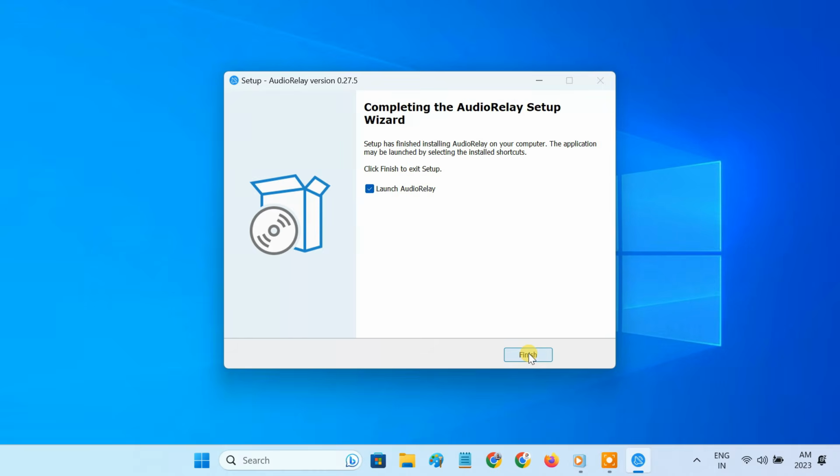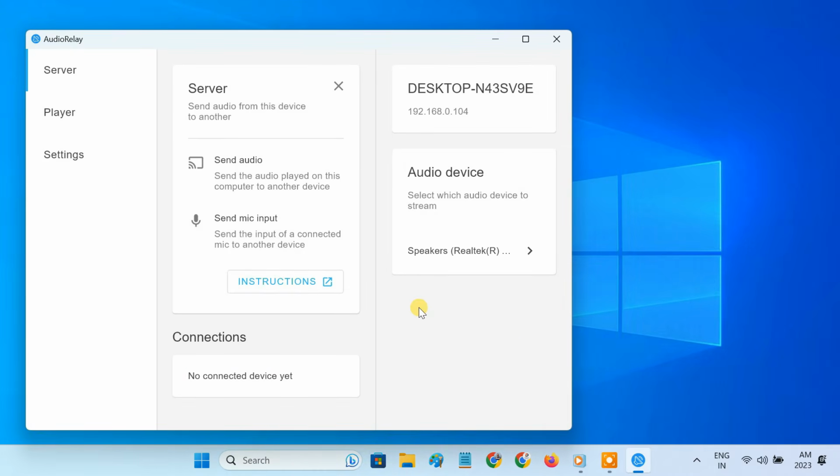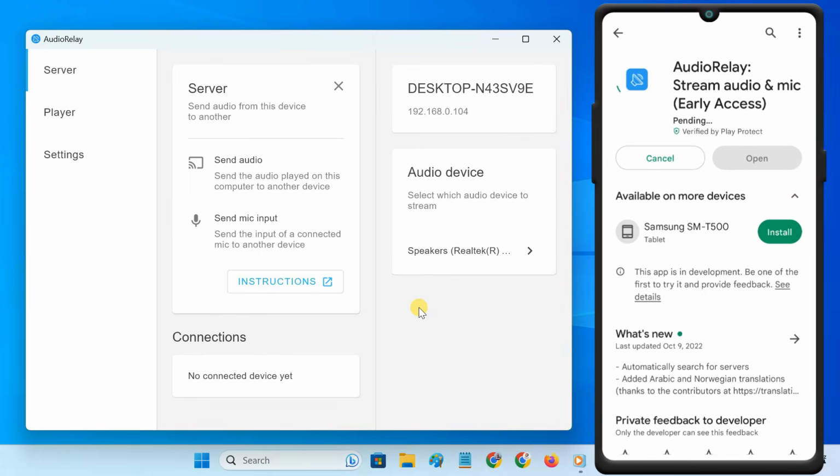After installation, launch the application. Now, head over to your Android phone. Install the AudioRelay app on your phone from Play Store.